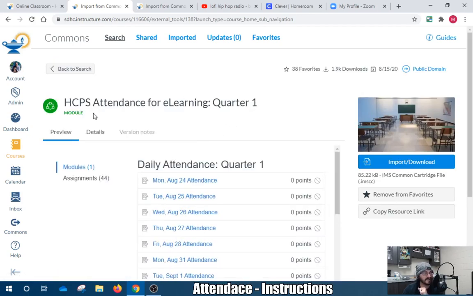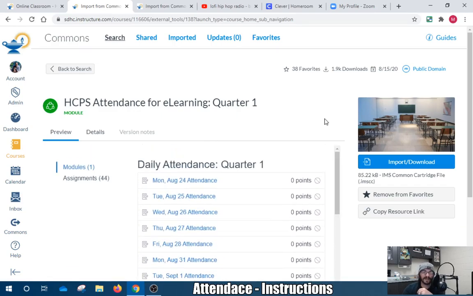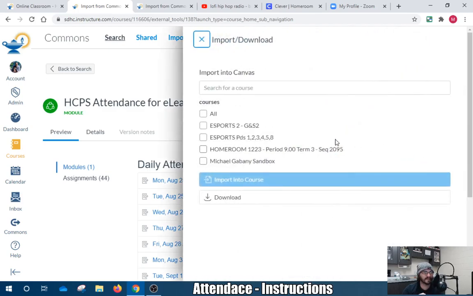Now, what's cool is it is a module, and he's already broken it down every day for the first quarter. When it comes time for the second quarter, we'll put out another one for Q2, or you can just go ahead and do it yourself if you want. I'm going to copy a link. I'm also going to copy the text for you. I'll put it in an email. Everything should be in the email that y'all get for attendance, with a link to the video, the HCPS attendance name, as well as the copy resource link. You will want to import it into all of your classes that you are teaching.